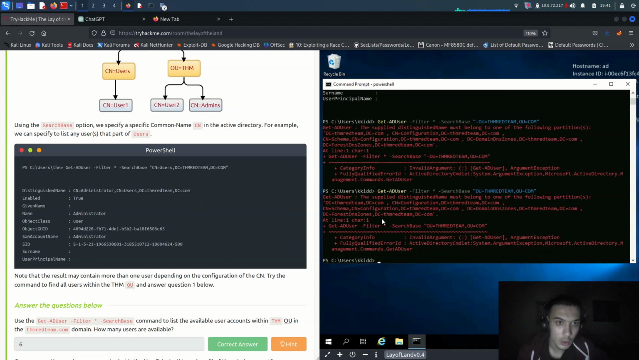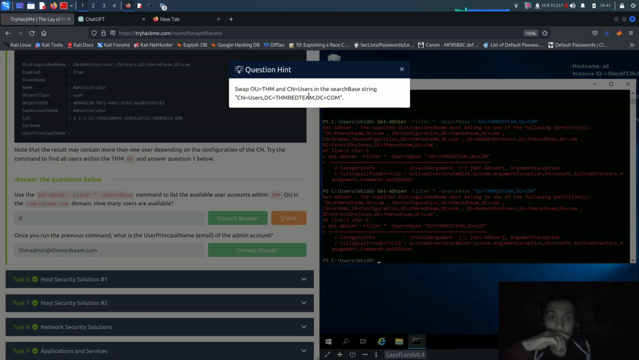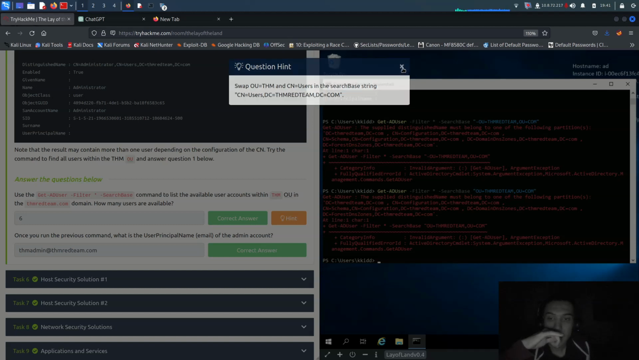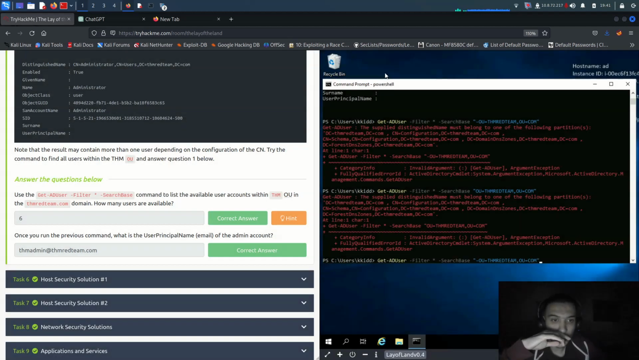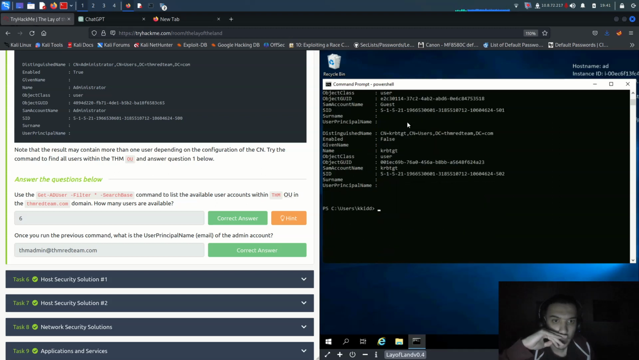Okay. Oh, we have to add it there. Swap the OU TryHackMe CN user search base and strings, CN user, DC=tryhackme, DC=com. Alright, we got it before, and it's giving us three users here.